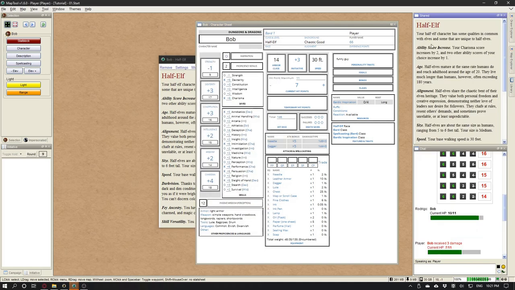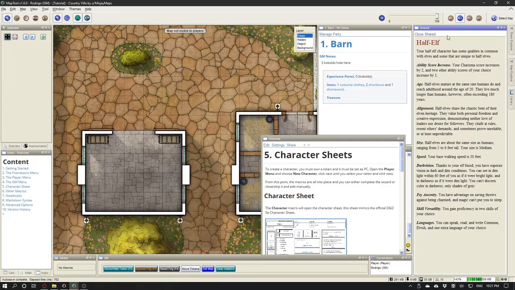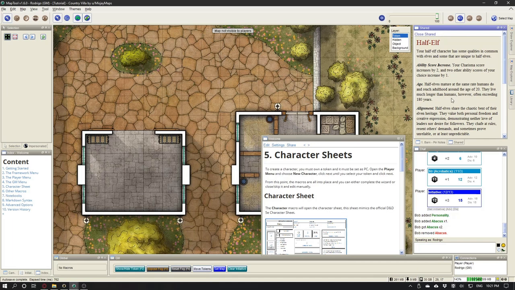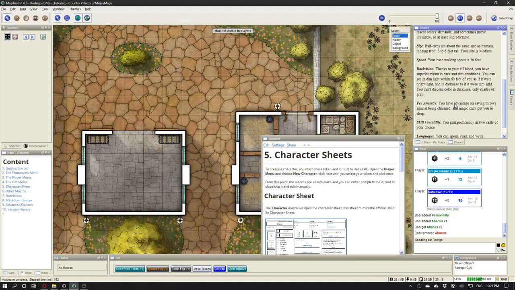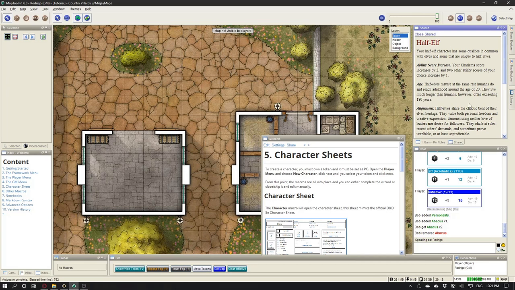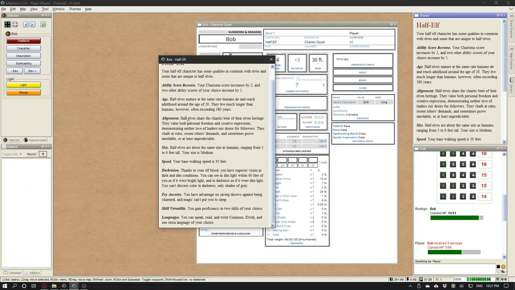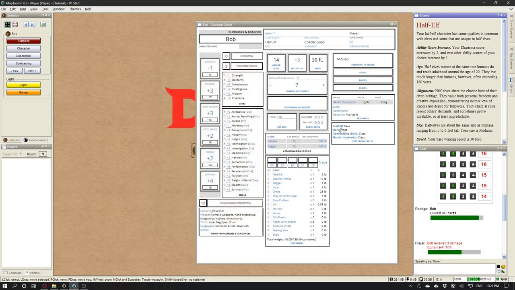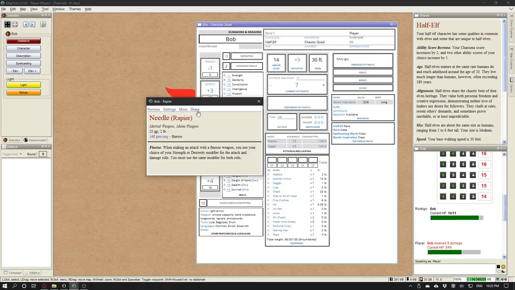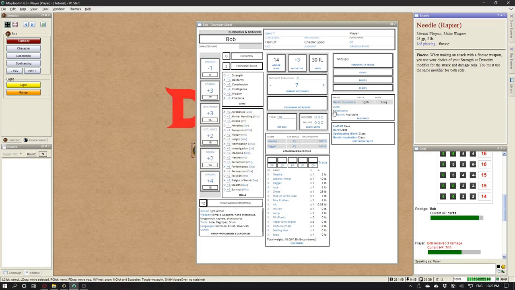And you can share. Share will open in all players this shared window. So the GM can show the players whatever he wants to show. And the players can show the other players something that they want to share. If you share another different thing, it will replace the previous one, so you don't have 100 screen windows flooding your screen.